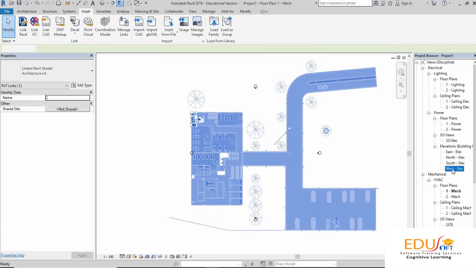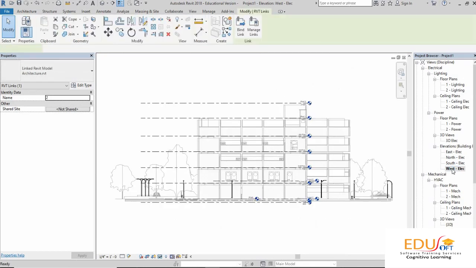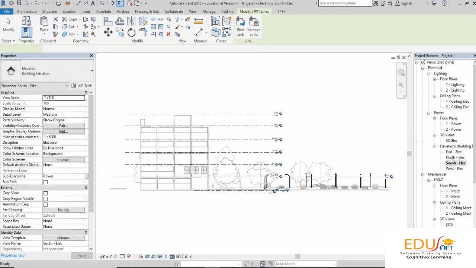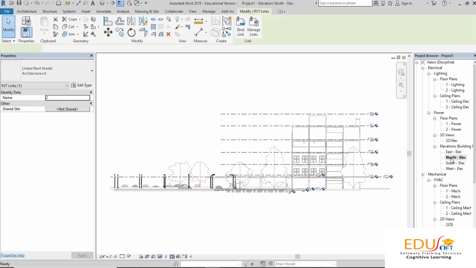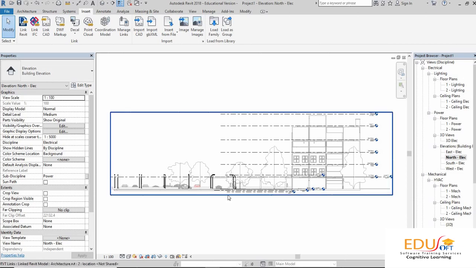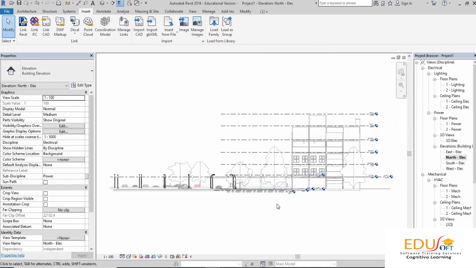You can see all your elevations here. Whatever you have drawn in your architecture file will be displayed in your MEP file also, but it will be shown in a half gray tone. It will not be displayed in full view as you see in your architecture view. So I hope you understand how to link a Revit file into a Revit file.